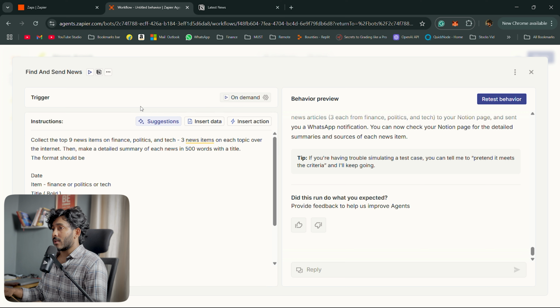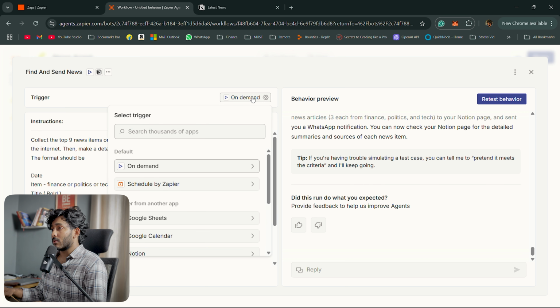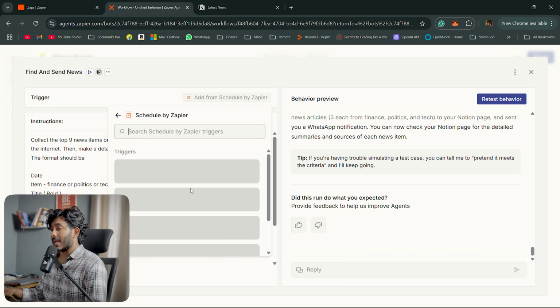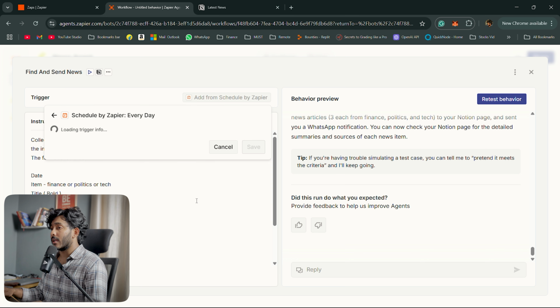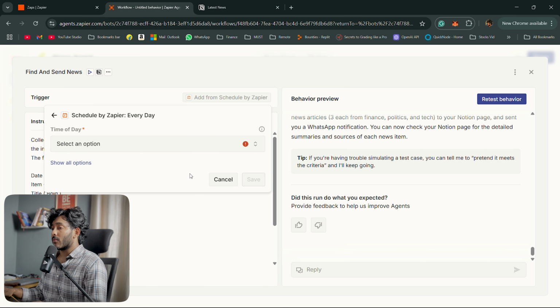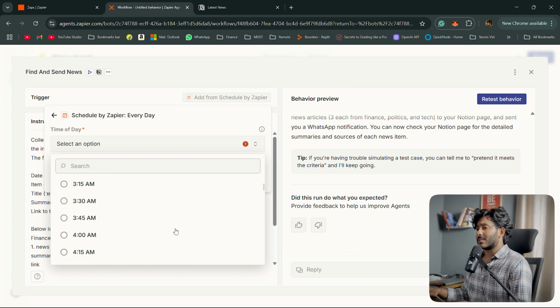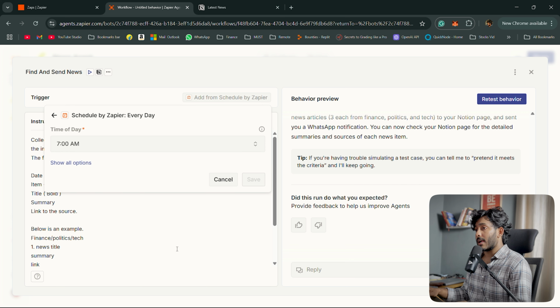Now, as of now, the trigger is on demand. We have to make it as per our needs. So we have to schedule this. So for me, I'm going to click on schedule by Zapier scheduler. Click on this, every day and time of the day. So I hope reading news at 7 in the morning would be a right time. So I'll add this as 7 a.m.